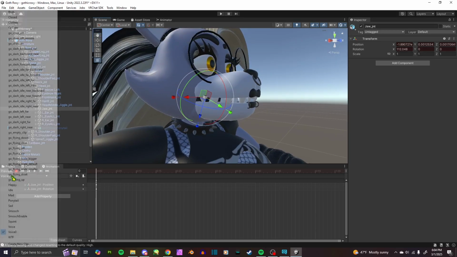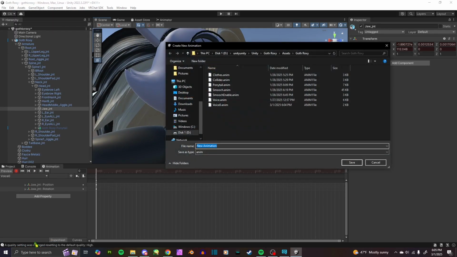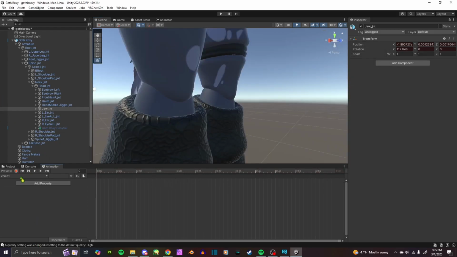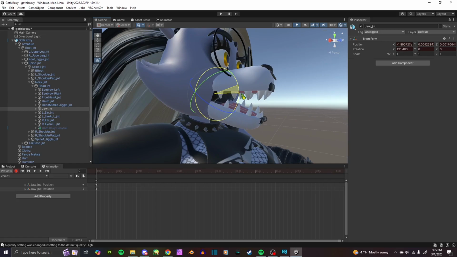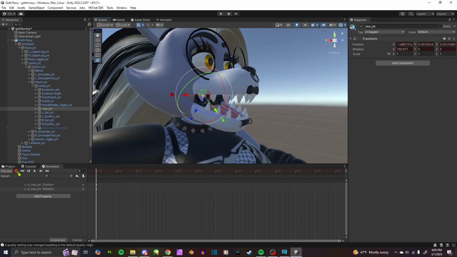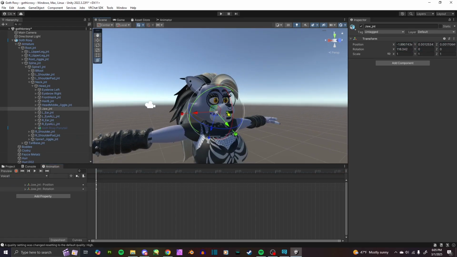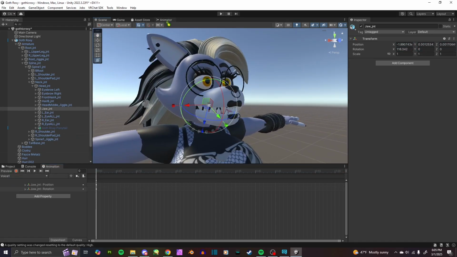Next, voice 1. Hit record. Open her mouth to where you'd like the maximum voice to be. Now you're done making the animations, as simple as that. Next part is going into the animator.